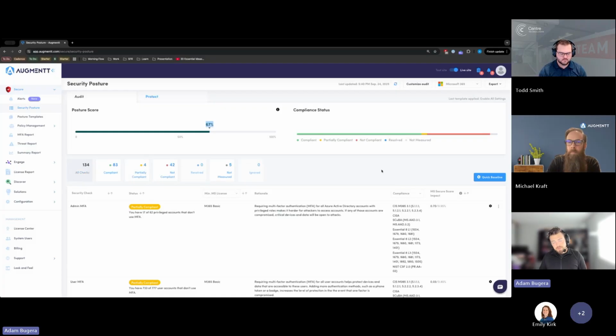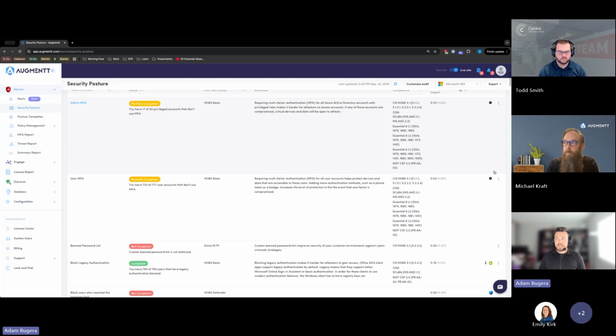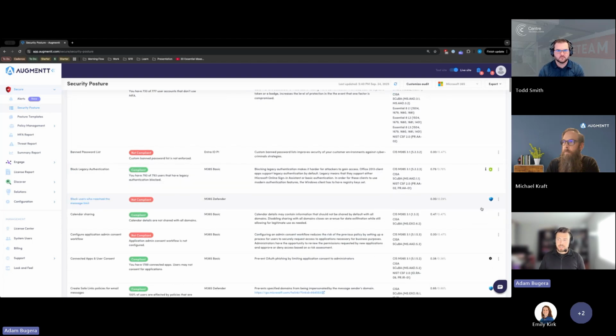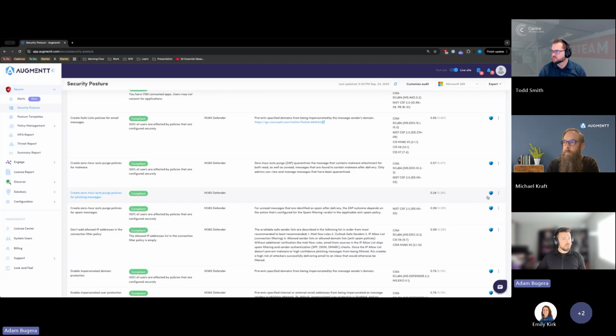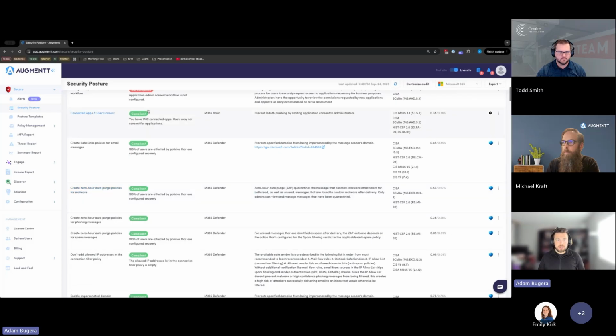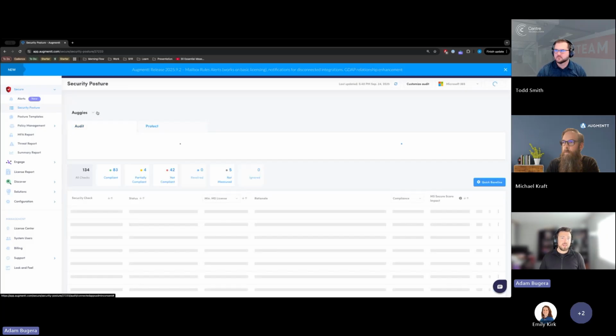Now, where we're going a step further, so not only do you get the ability to audit against these items, everything in here that you see an icon over on the right-hand side, whether it's a gear icon, a green shield for conditional access, or a blue shield for defender policies, that means that it is configurable within the product. So it could be as simple as, let me try to find one here, connected app and user consent, I believe is just a toggle that's either on or off. You have it enabled or disabled.